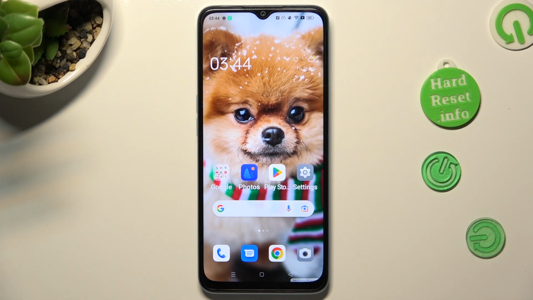Hi! In front of me is Oppo A78 5G, and today I would like to show you how you can locate all typing features available on this device.